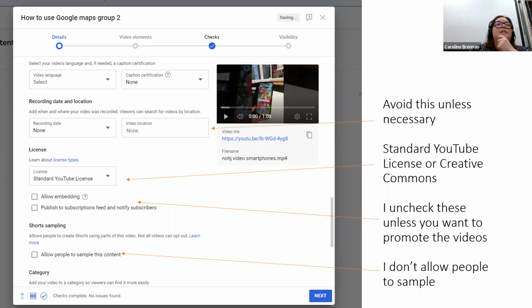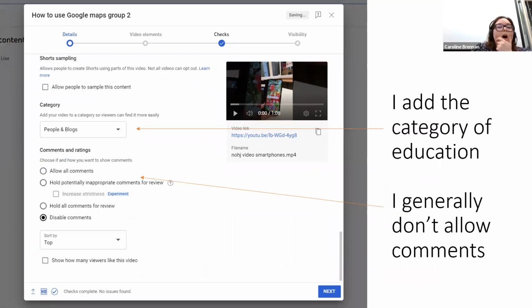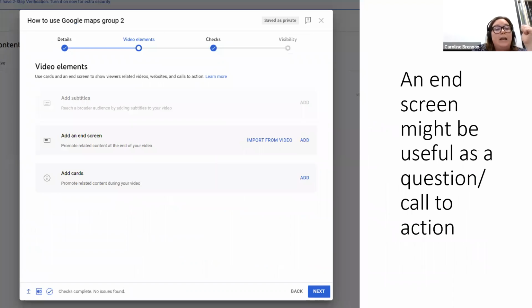Again, unless it is a particular project where you want your students to sample each other's content and see what they can come up with. I always disable the comments. And you can assign the video to whatever category you like. I generally tend to go for education.